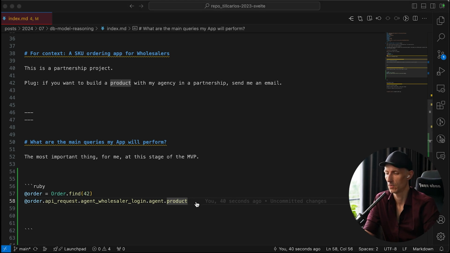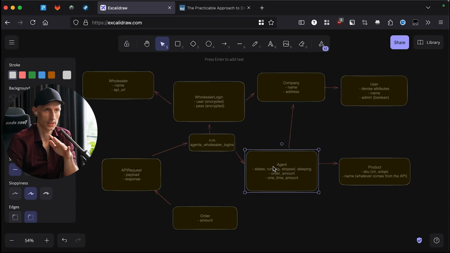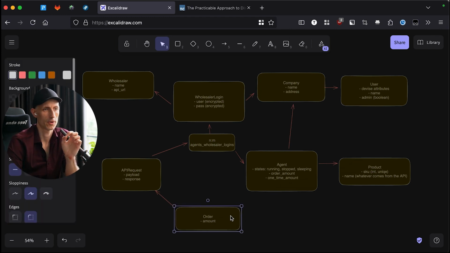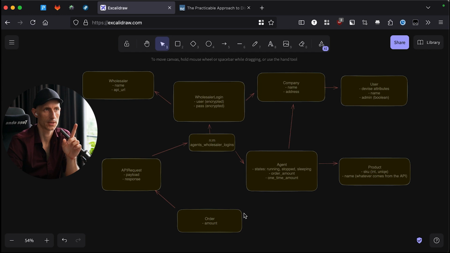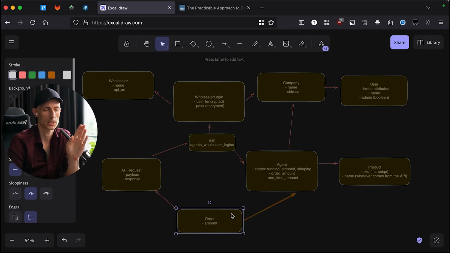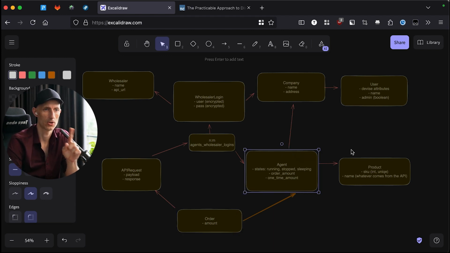And also what we need to know, if any of these objects get deleted, the order, we will have no idea what SKU the order has as a product. So what kind of product this order belongs to. And this is very important for us to know. So the first thing I do is I add another relation here. I add the relation to the agent because now we can see this order was done by the agent, and then the agent knows exactly the product.